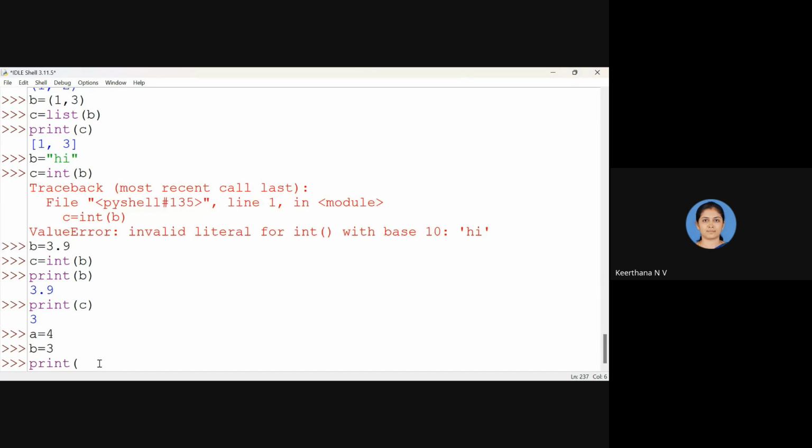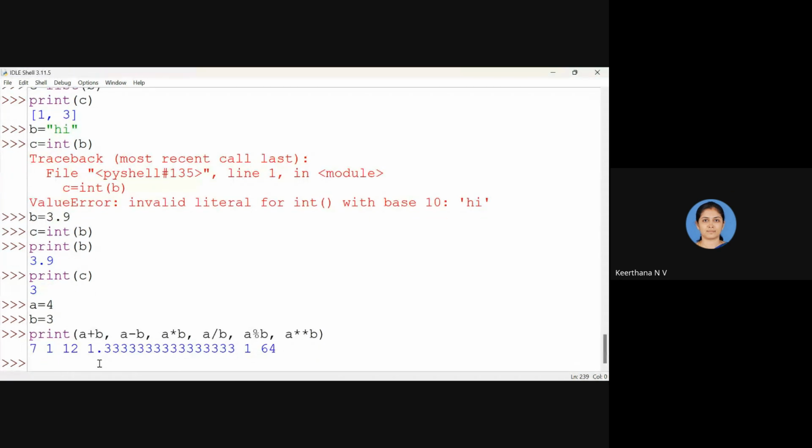I'm going to perform all these operators in the same go. So print, I can choose a plus b, comma, a minus b. I can put it in the same statement in Python. Then a star b, comma, a divided by b, comma, a modulus b, comma, a star star b. Hope I have completed. So you will get the answers like this.